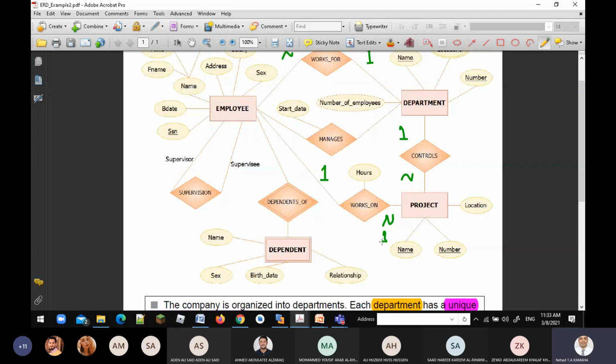One project could have many employees working for it. And here, this number is different than this number. That's why we use M here and N here. So the maximum will be N on this side and M on this side. Then the relationship between employee and project is many to many.